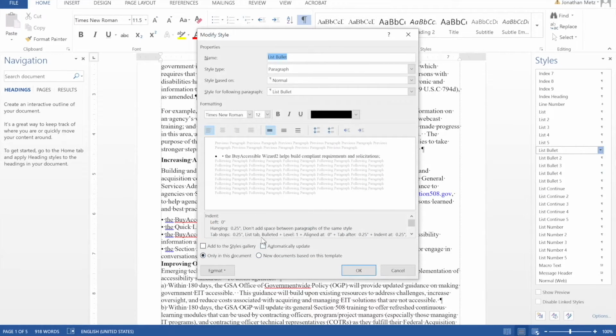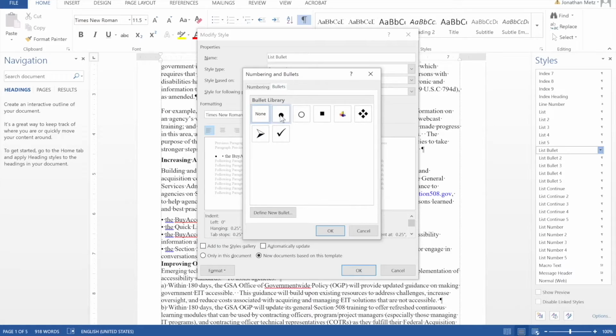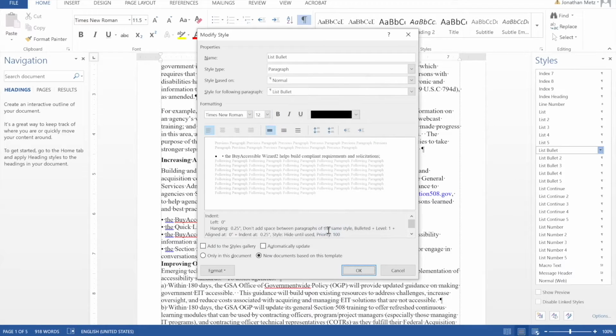Again, in the Modify Style dialog box, check New documents based on this template. Then click Format, but this time choose Numbering. In the Numbering and Bullets dialog box, select the second tab, Bullets, and choose a bullet style that you want to use. Then click OK to return to the Modify Style dialog box.